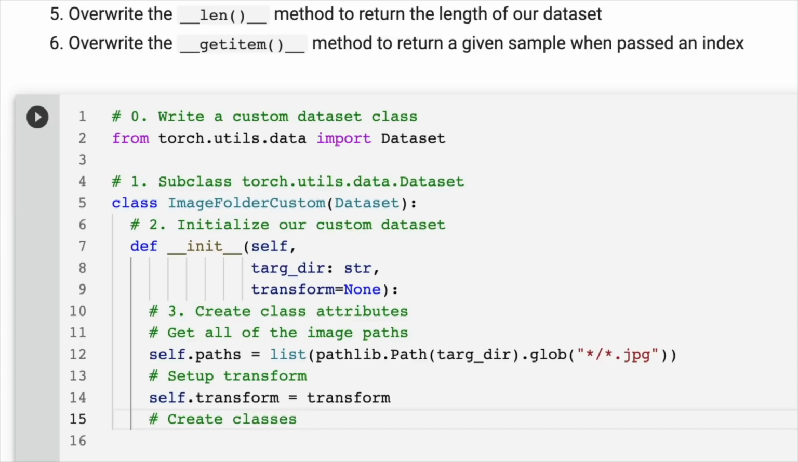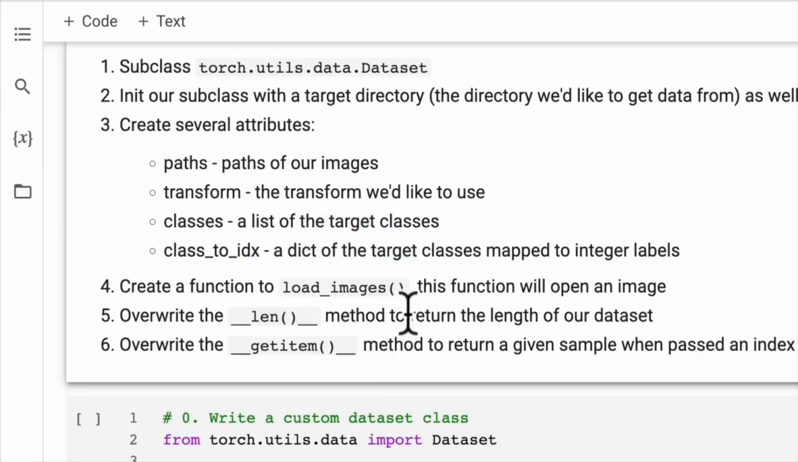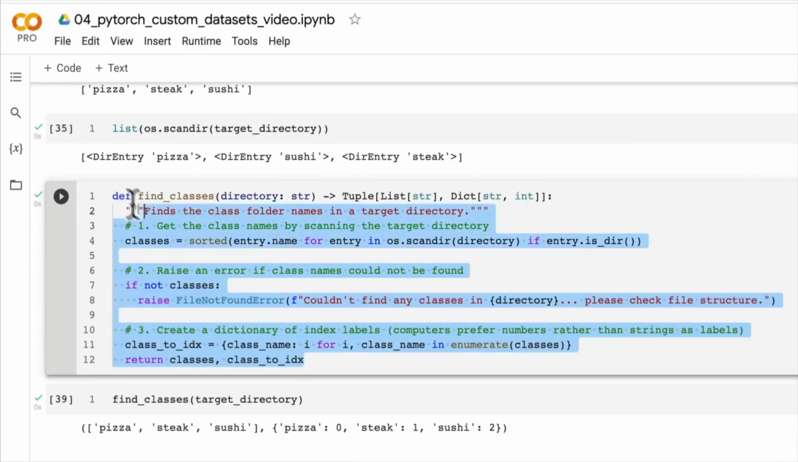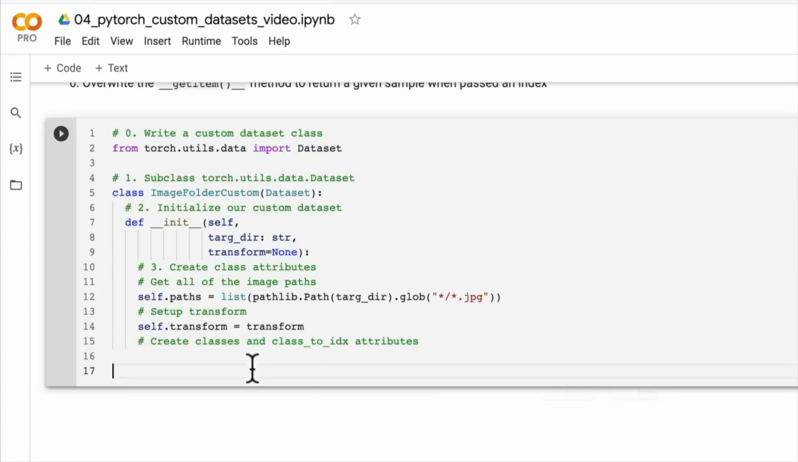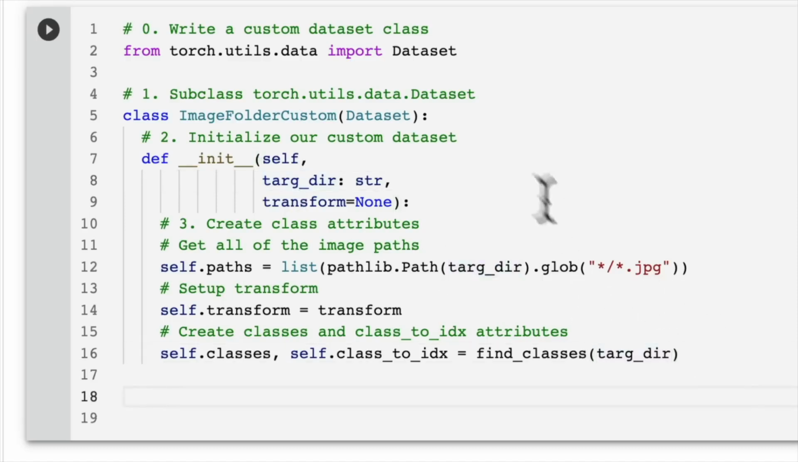So let's create the classes and class_to_idx attributes, which is the next one on our list. Lucky for us, in the previous video we created a function to return just those things. So self.classes and self.class_to_idx equals find_classes, and we're going to pass in the target dir, or the targ_dir from here.